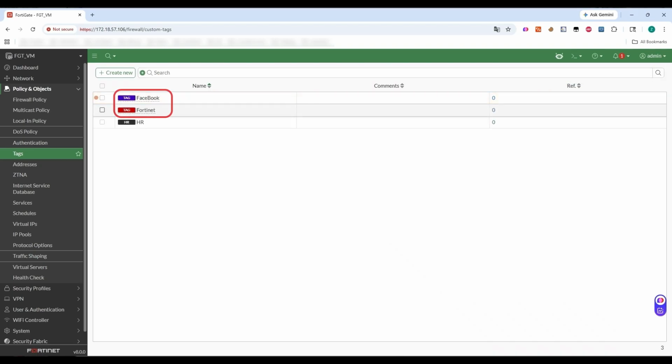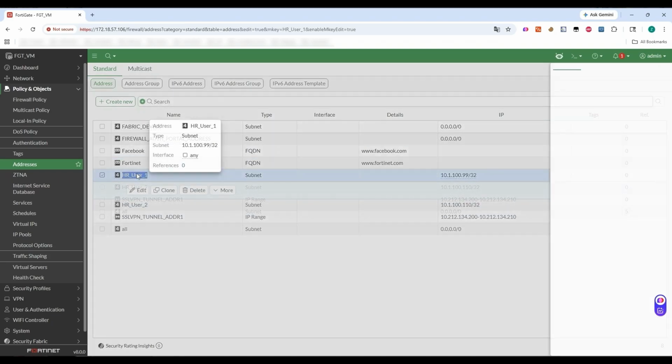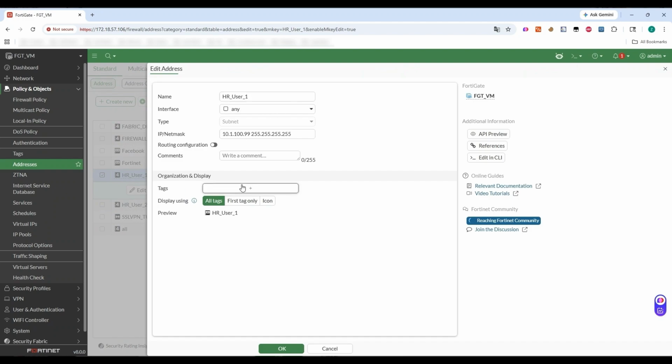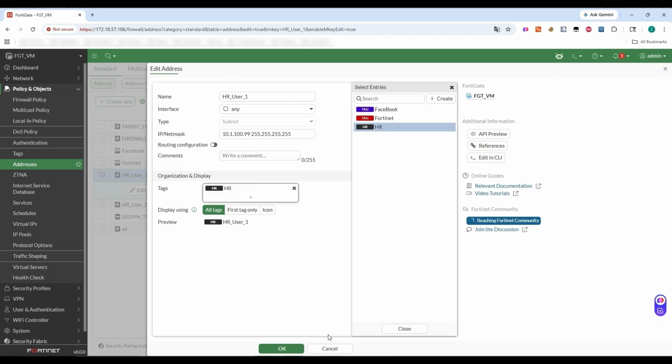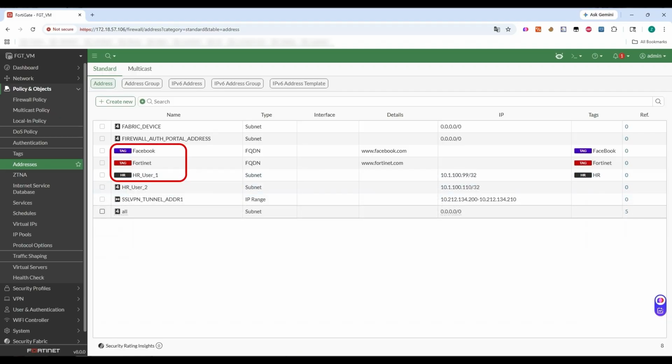We use the same method to create two additional tags for Fortinet and Facebook. Let's move to the address page. To streamline management, we'll apply tags to our existing objects. Let's take HR user 1 as an example. Edit the object, then select the HR tag in the tags section. The object is now tagged. We will use the same method to tag each related address object.